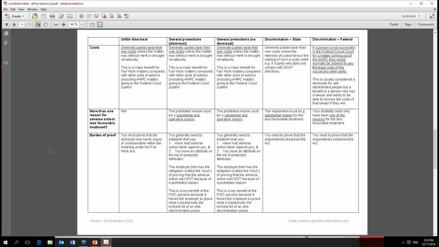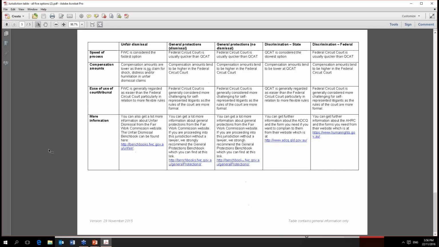There is also, just while we're in here, because you're all going to want the one with the footnotes as well if you're going to use this table, another version footnoted for lawyers so that you can check the section references if you're that way inclined. But so back to, they've got the cost rule, they've got, if there's multiple reasons for the adverse action or less favourable treatment, what are the various thresholds, the burden of proof and what might be relevant reversals of that.